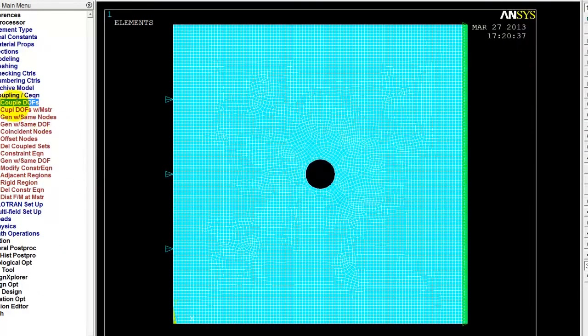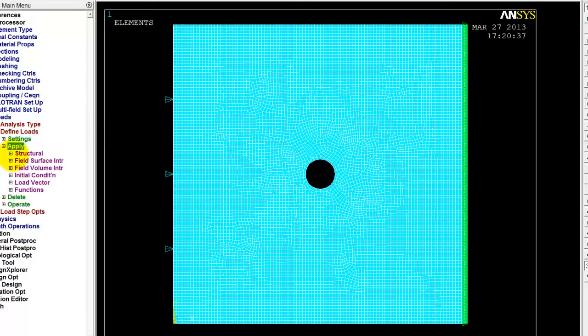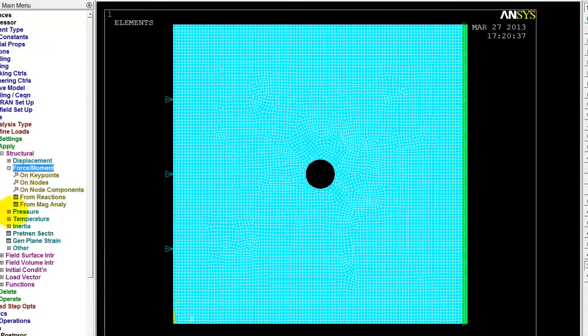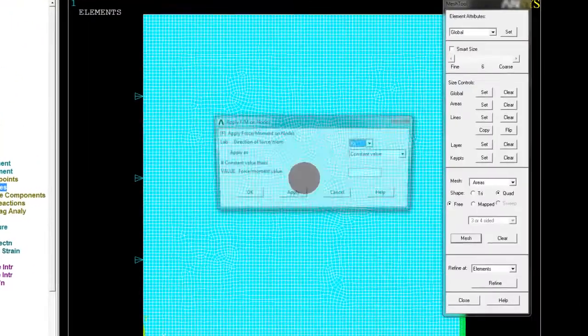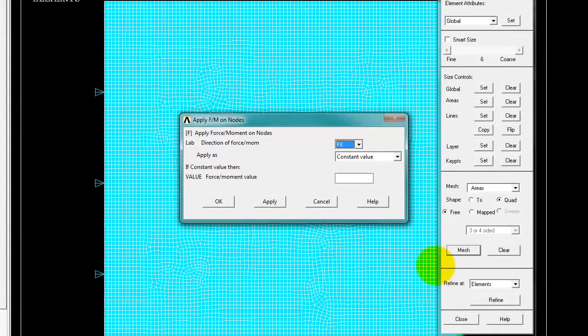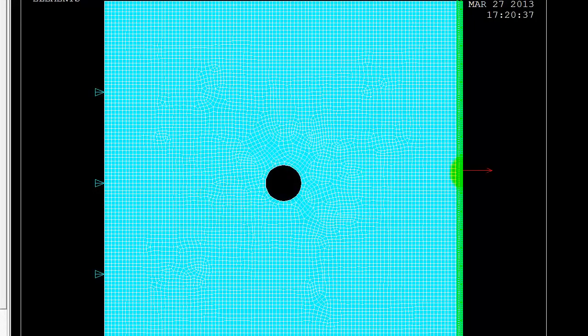Okay, I can then apply my load to any one of those coupled nodes, and that load will be applied to the full set of coupled nodes. So that right hand edge will be loaded together and moved together. So let's go back into loads, apply structural force on nodes. Let's just pick one of them, doesn't really matter which. It's going to be an X direction load, and it's going to be 1000 newtons. Okay, we see the arrow has turned up there.